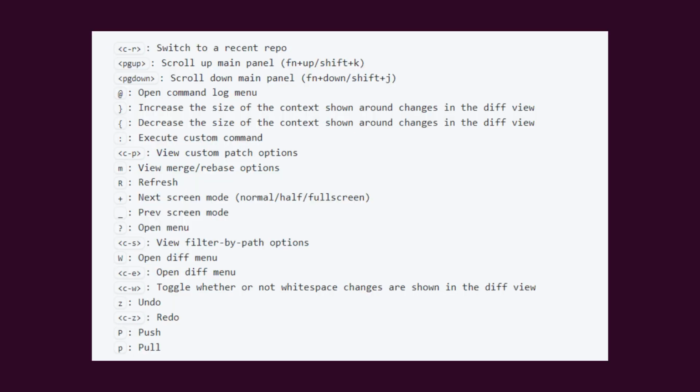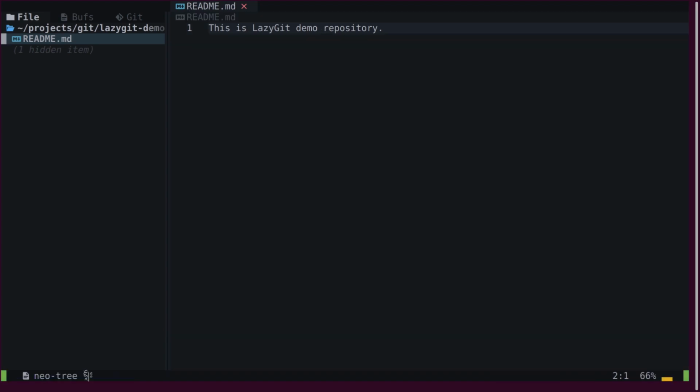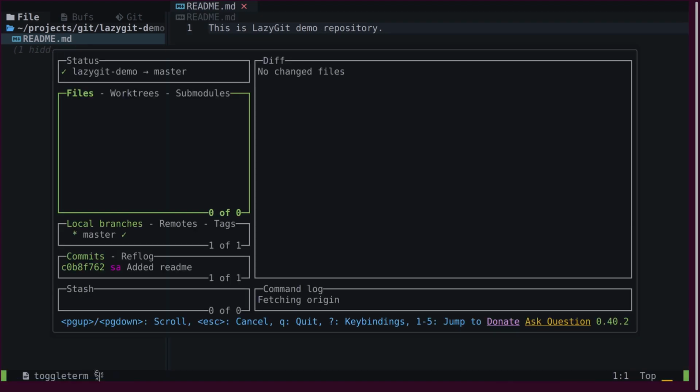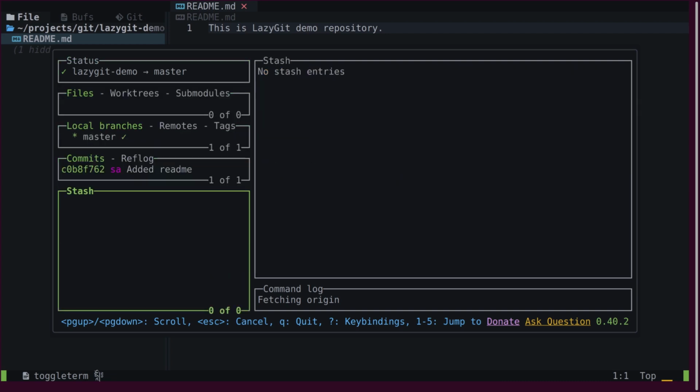For instance, rather than typing git pull to fetch the latest changes from the remote, a simple press of the letter P suffices. Similarly, instead of the verbose git push origin master, a quick press of capital P gets the job done. I utilize AstroVim as my code editor, equipped with LazyGit as a convenient plugin. Going forward, we'll integrate LazyGit into our workflow within AstroVim.